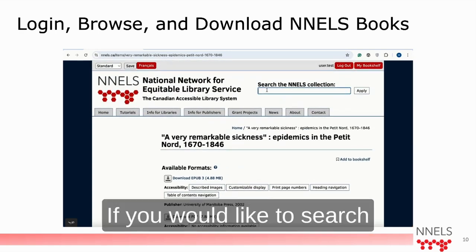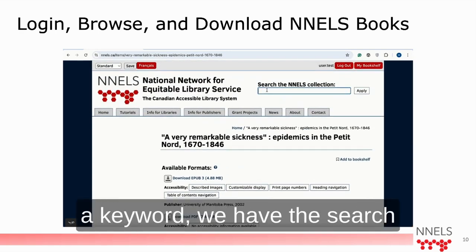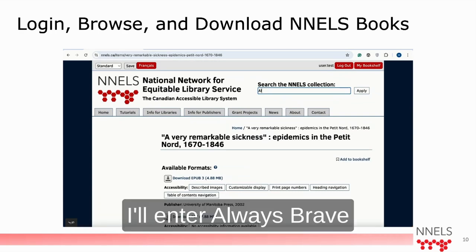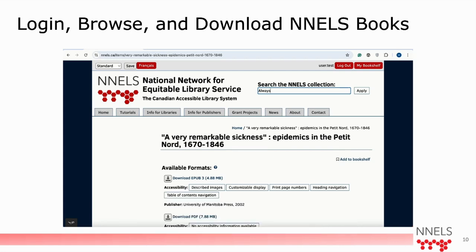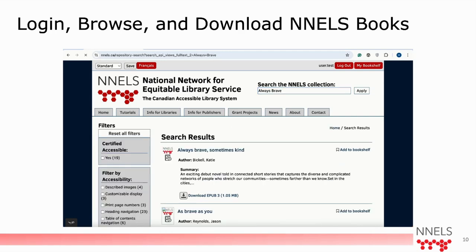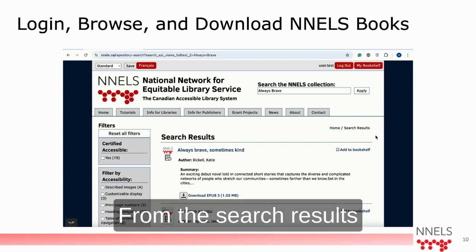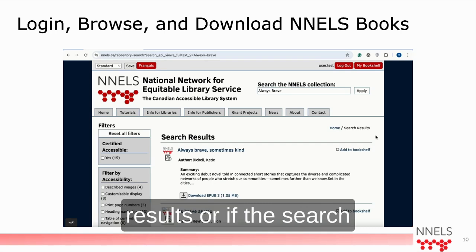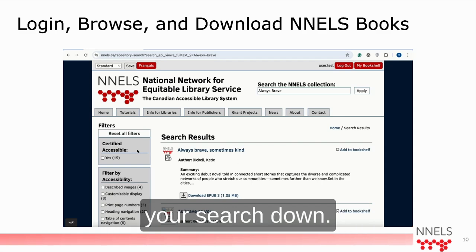If you would like to search for a specific title or have a keyword, we have the search box at the top of the page. I'll enter Always Brave. And click enter. From the search results, you have another book list you can download directly from the search results, or if the search returns a lot of results, we have filters to narrow your search down.